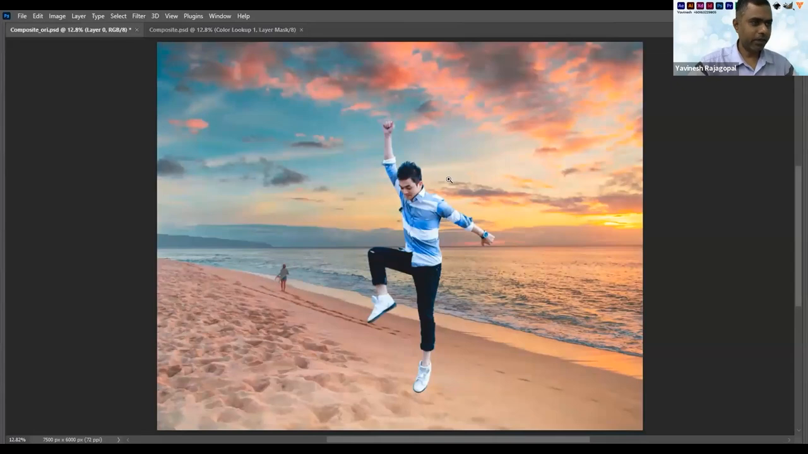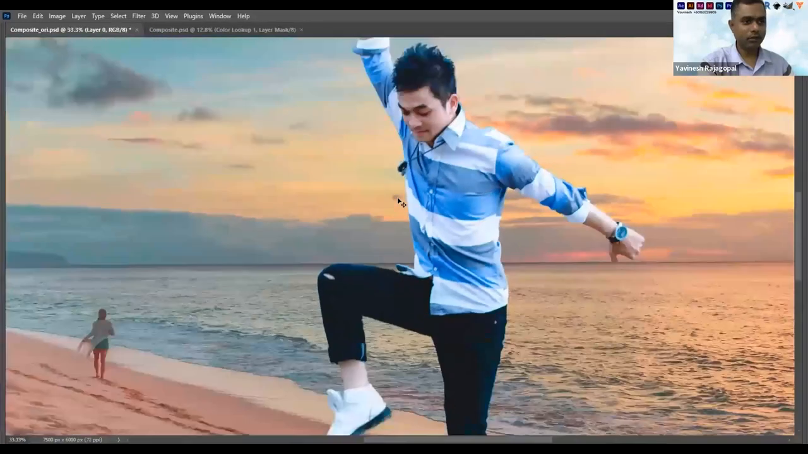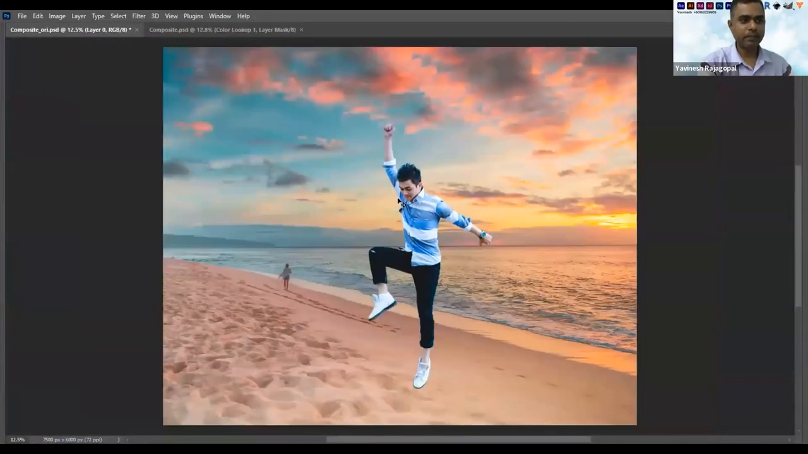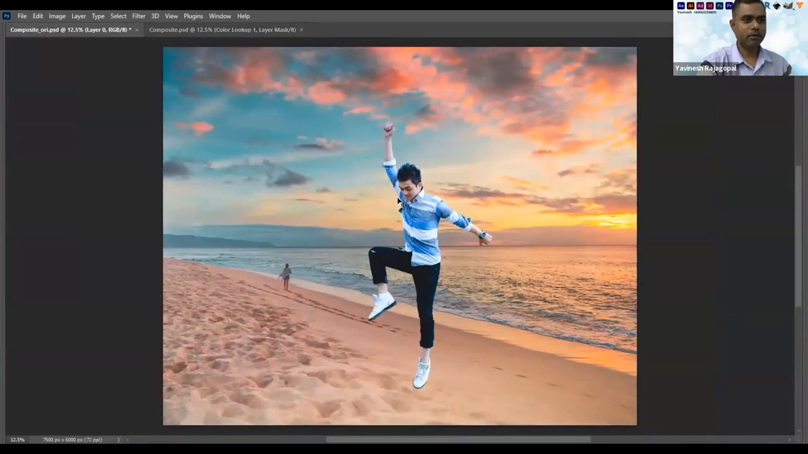Okay, now I saved my image as another file. And then what I did is I removed all the effects that we already applied. Okay, you can see the difference now. This is before we did any adjustment, and this is after making the adjustment.